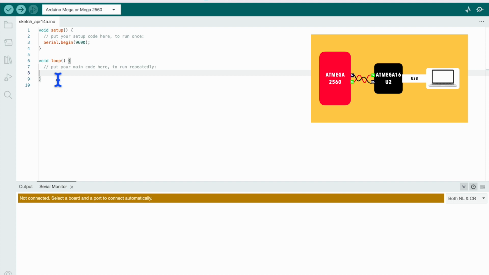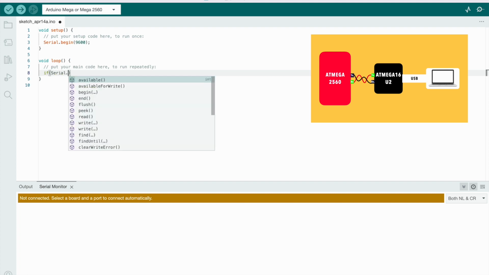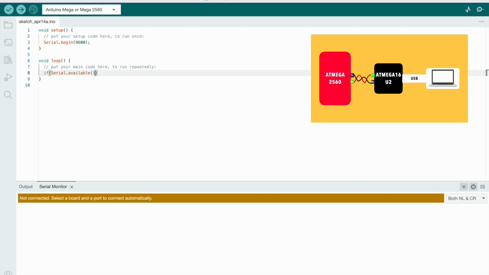Now whenever we send from our PC, it will be received at the microcontroller, right? So I'm checking whether the data is available on the microcontroller side. Serial.available. If this is 1, then just read the data, name it rxData equals Serial.read. It will read whatever data is available in the receive buffer, and after receiving, let's return it back to the PC.